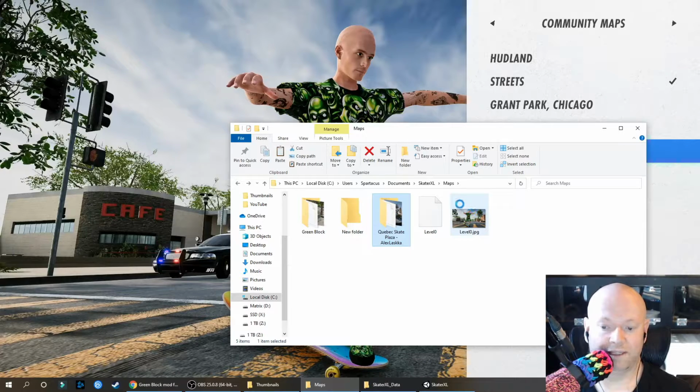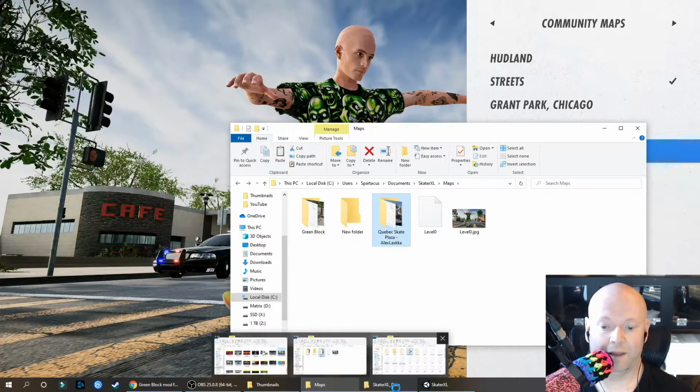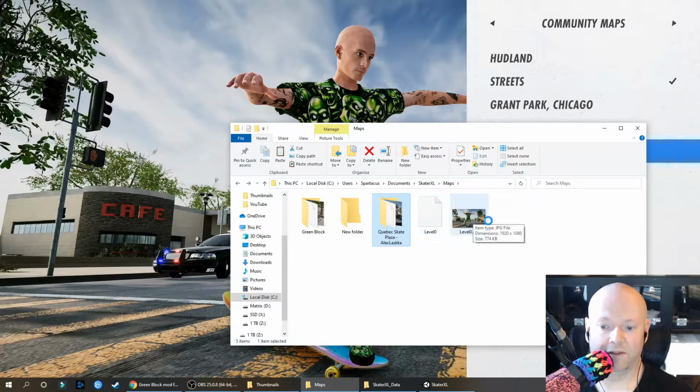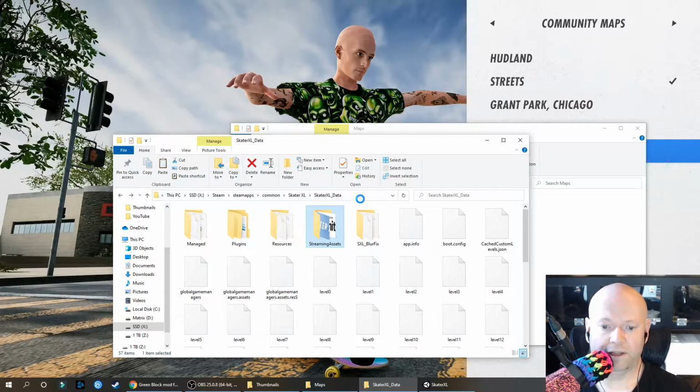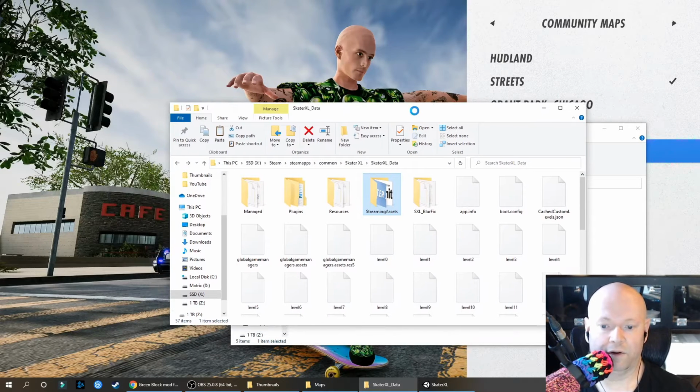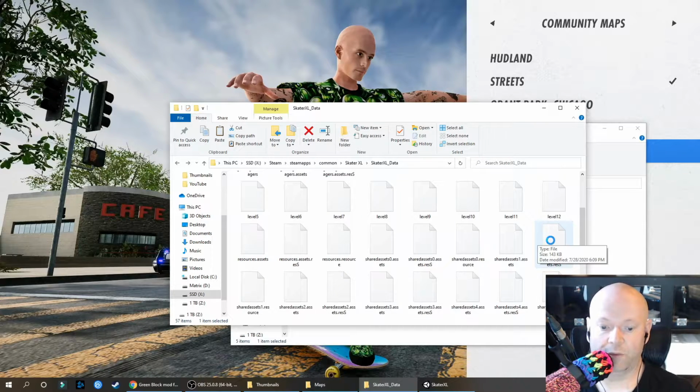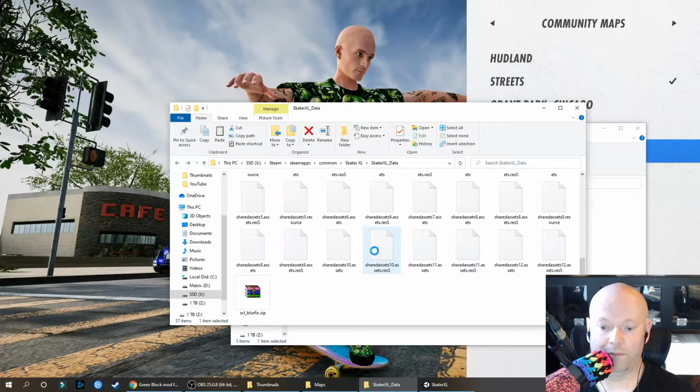And within each one, like I said, you can throw in your preferred screenshot of each map, make it your own, and that's it. I do not know, however, how to do official maps. You see how this guy called his level 0? When you look at the SkaterXL data, like where your actual game is installed, you'll notice that there's a level 0, a level 1. This isn't the same level 0, by the way. But the file is incredibly small. I actually just don't know where the real maps are.